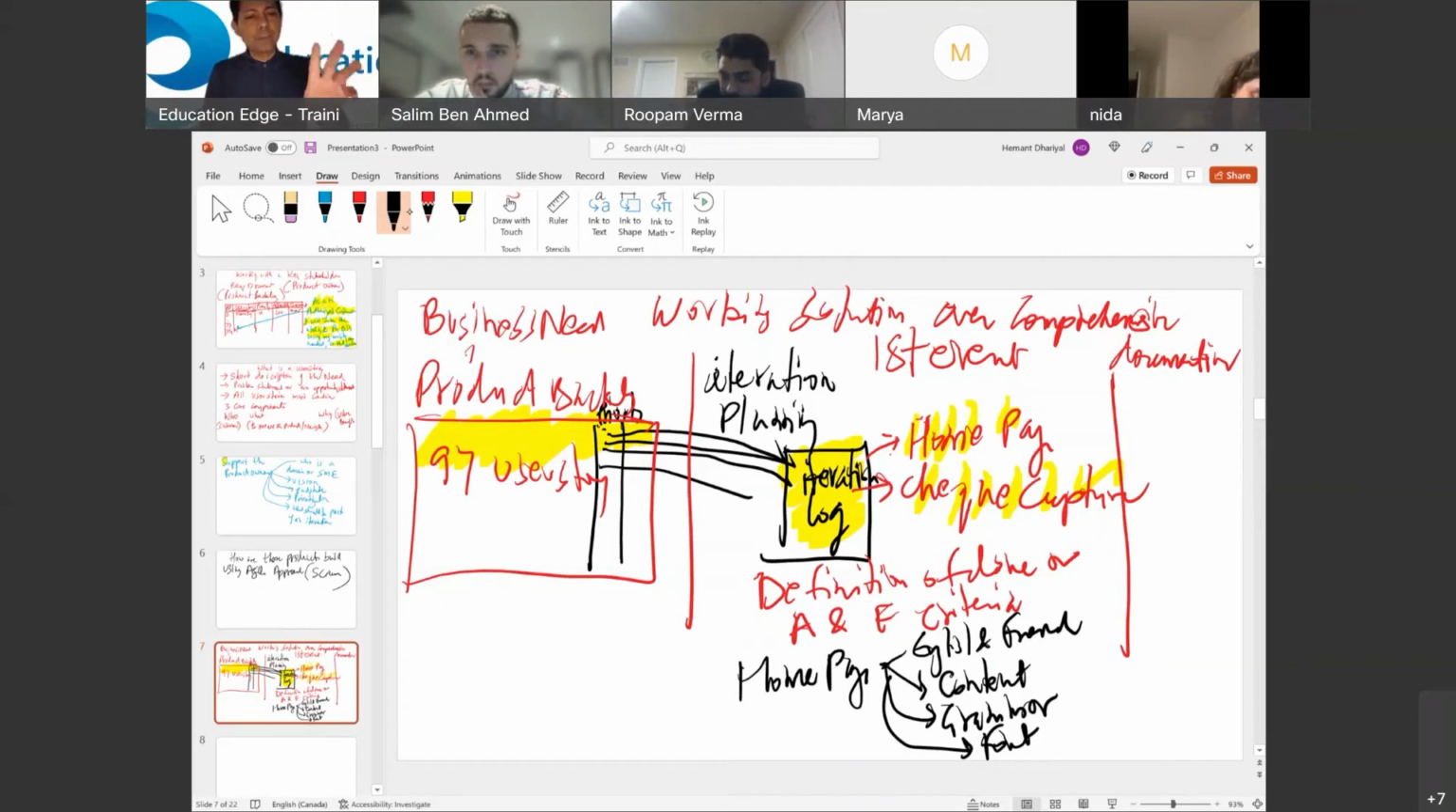So iteration planning is about two things. One, creation of an iteration log that contains prioritized user stories that will generate maximum value. And number two, as a business analyst, we also document acceptance and evaluation criteria, right? So let's go into a new slide and let's try to put this down in a nice new slide.